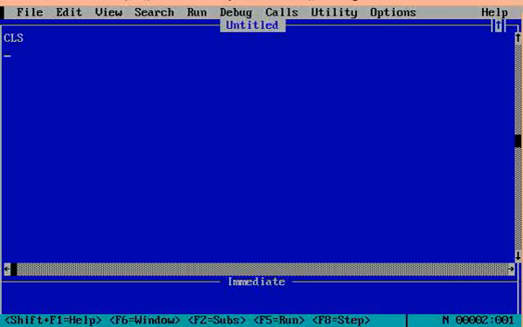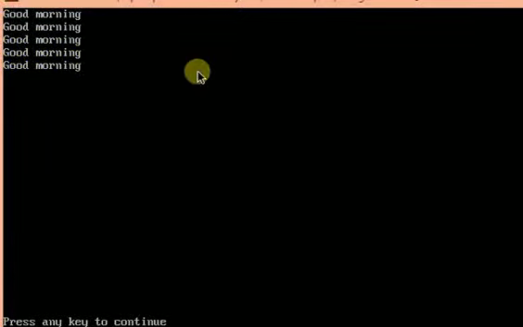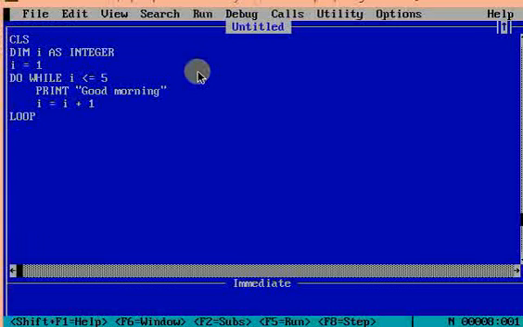Let's see an example. Dim I as integer, I is equal to 1. Do while I is less than or equal to 5. Print good morning, I is equal to I plus 1. Loop. Let's run the program. As you can see, good morning is printed 5 times. Let's see how this happened.